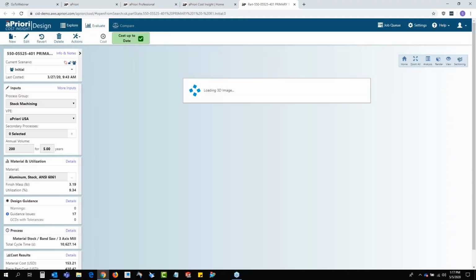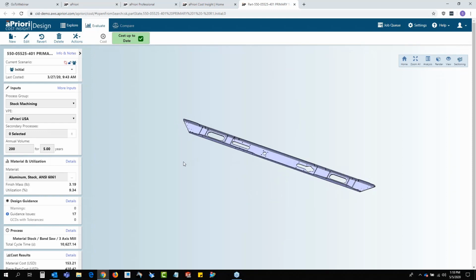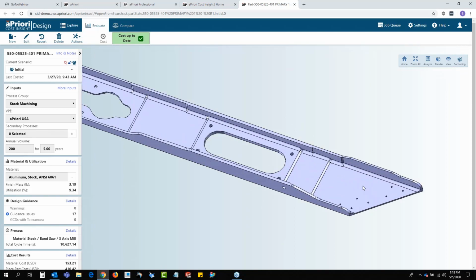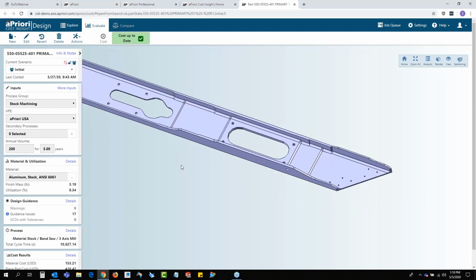So I'm running Cost Insight Design in the cloud here. All of the information that's being authored is available in real time to enable collaboration and easy access. I'm sitting actually in my living room right now, and it's pretty easy to log into a browser and get access to this information, and share it with other colleagues, whether through reports or maybe aPriori Professional.